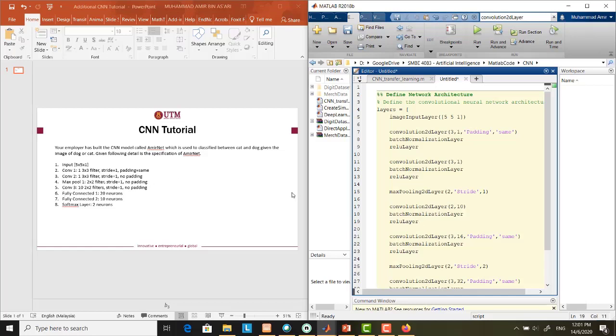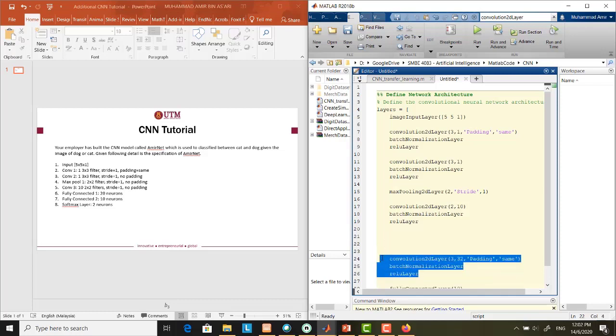How about layer number 6? Layer number 6 is a fully connected layer. I just delete this one because this one is the old one, the layer of the previous code. So layer number 1, layer number 2, layer number 3, layer number 4, layer number 5. So layer number 6 is a fully connected layer. You just copy this one. That will represent the fully connected layer, layer number 6, where the number of neurons is equal to 20. So I set it to 20.